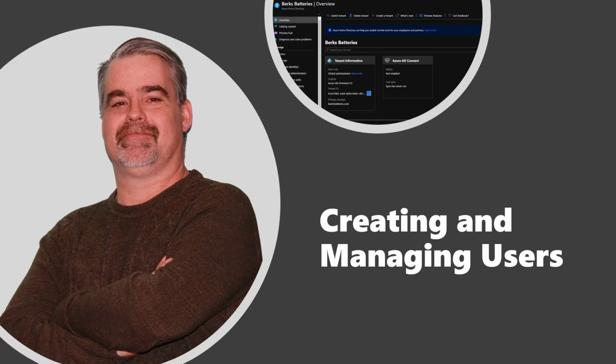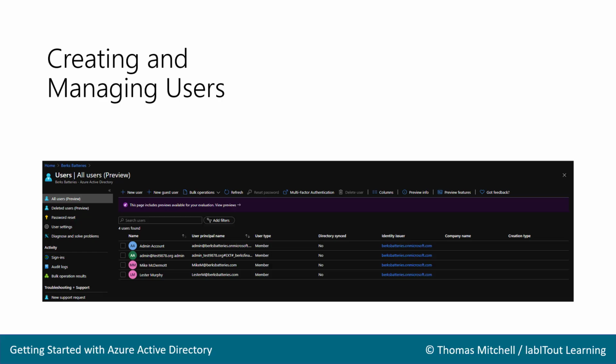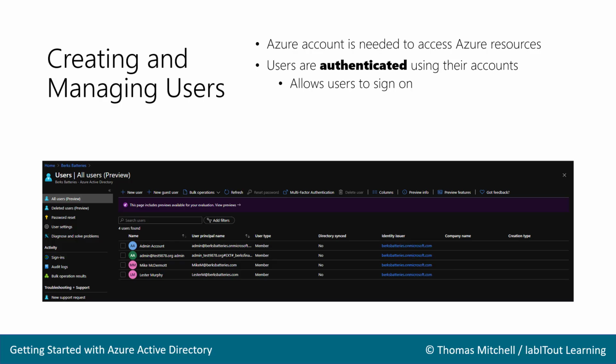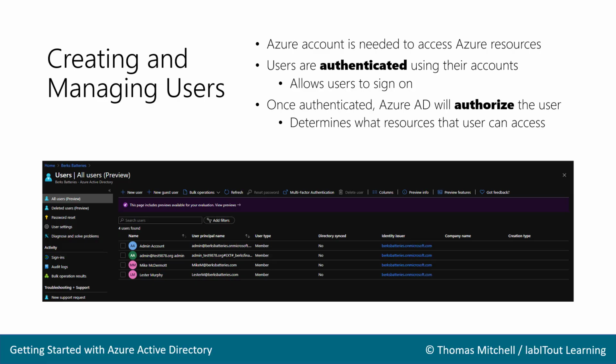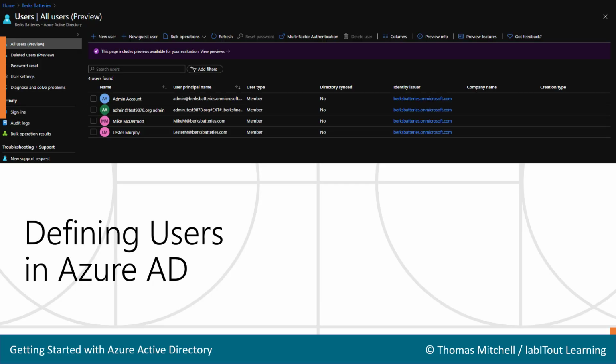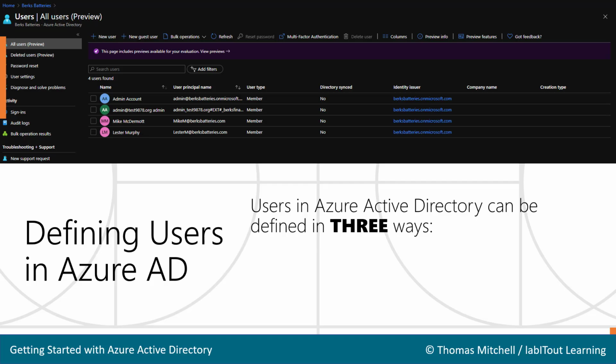Now, every user who will be accessing Azure resources will need an Azure AD account that includes all the information that Azure needs to authenticate that user during sign-on. Once the user is authenticated, Azure AD will determine what resources that user can access and what that user can do with those resources. Generally speaking, Azure Active Directory will define users in three separate ways.